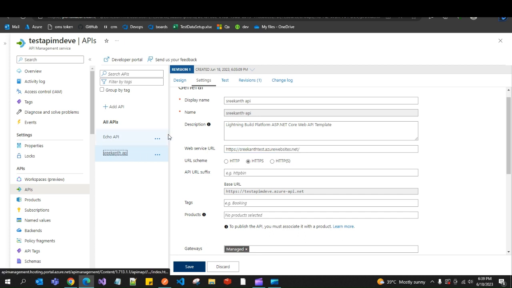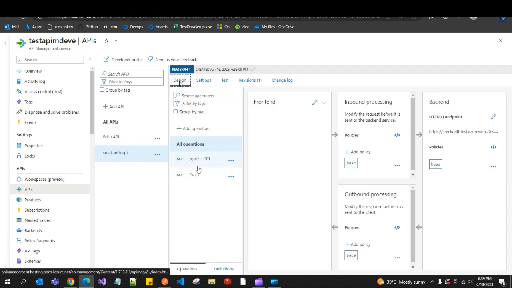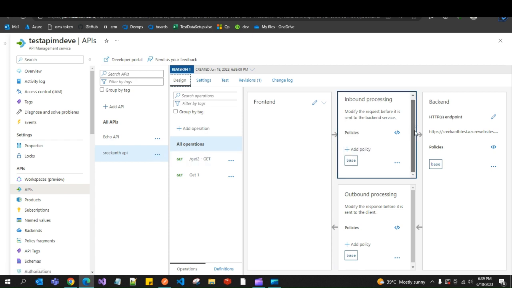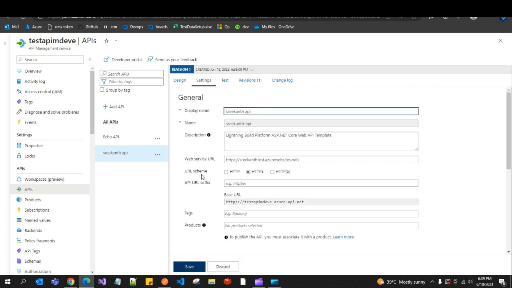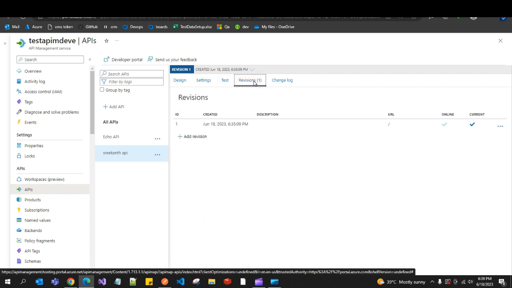Go to the design. You can see there are two APIs in the API. You can even add the policies, I already explained. So this is the backend URL, and you can go to the settings. You can directly, in a quick way, add a subscription so that you will get a 401 unauthorized. You need to pass the subscription key for that. Okay. Revisions, you can make the revisions.